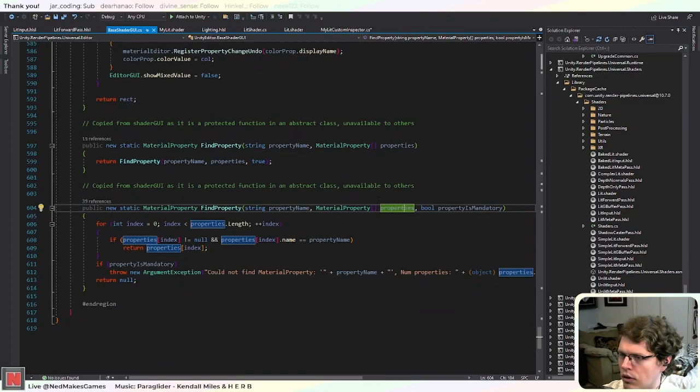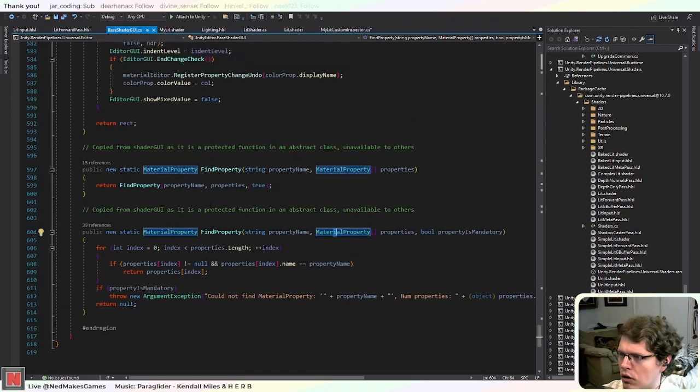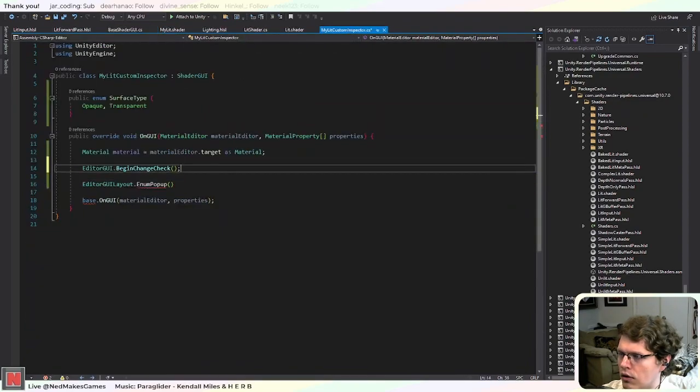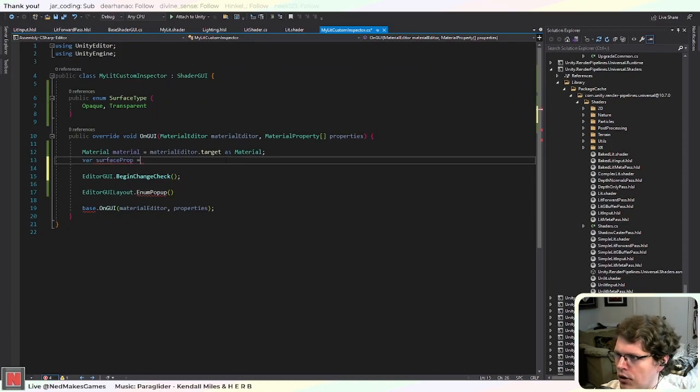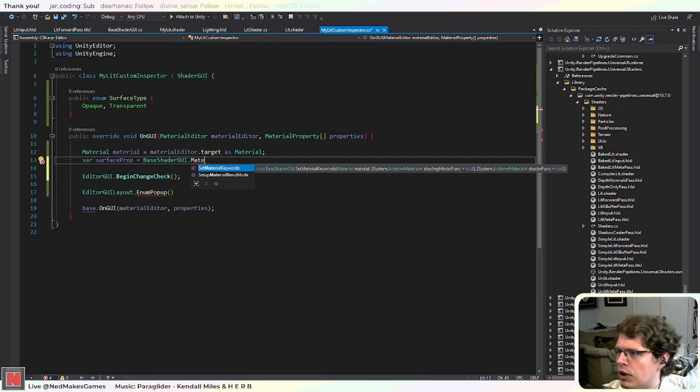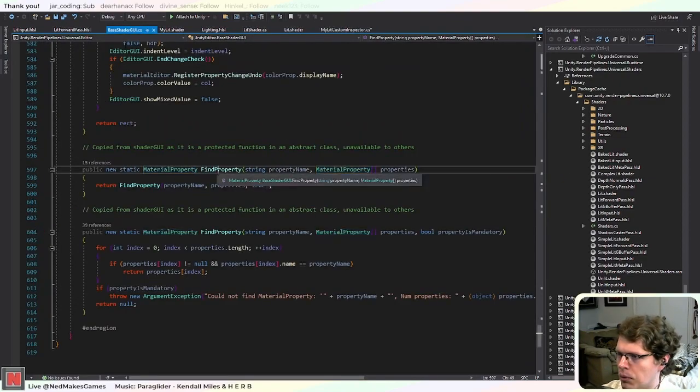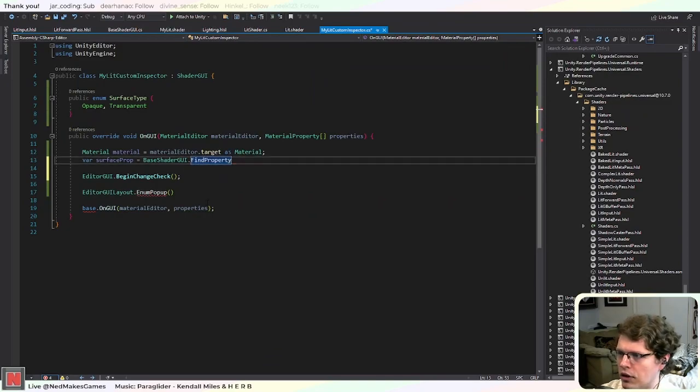Oh, I see. So you have to look through this array of properties that's passed to find the one with the name you want. Okay, so maybe I could just use these that Unity has created. Let's see. Surface property equals BaseShaderGUI dot get, what was it? Okay, it's public. Okay, so it's this FindProperty. I was gonna say, don't tell me it's private.